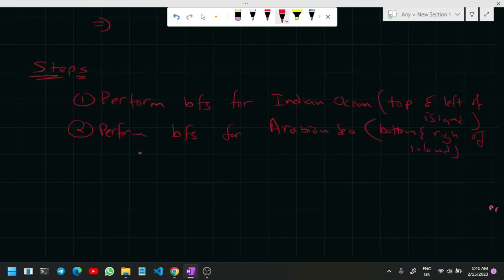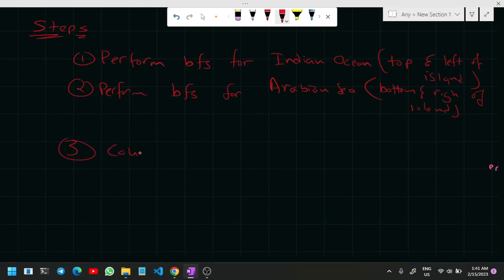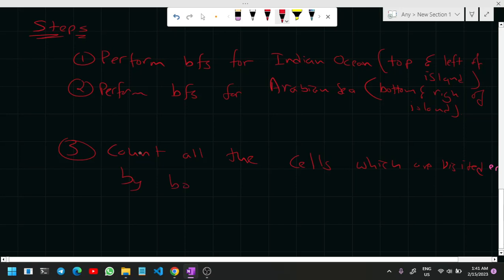And at last, we are just going to count all the cells which are visited by both, and that's all. This is going to give me the answer.